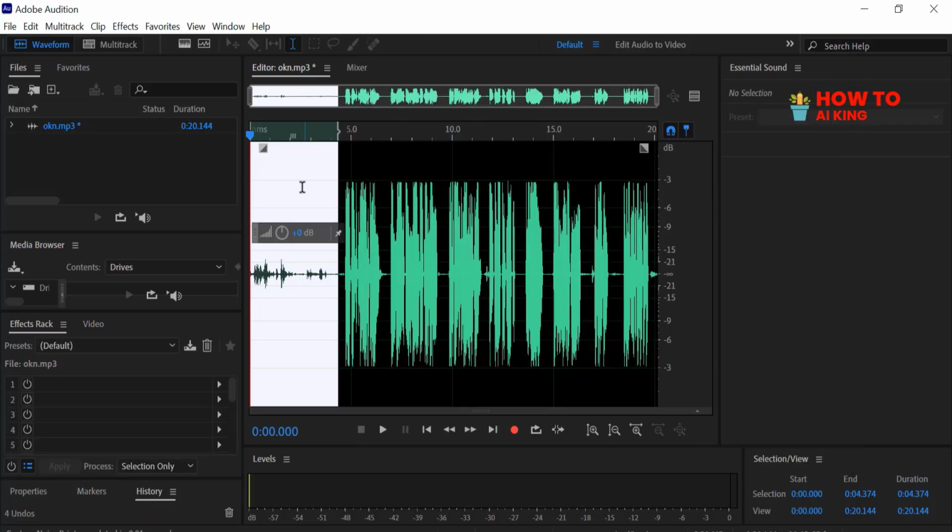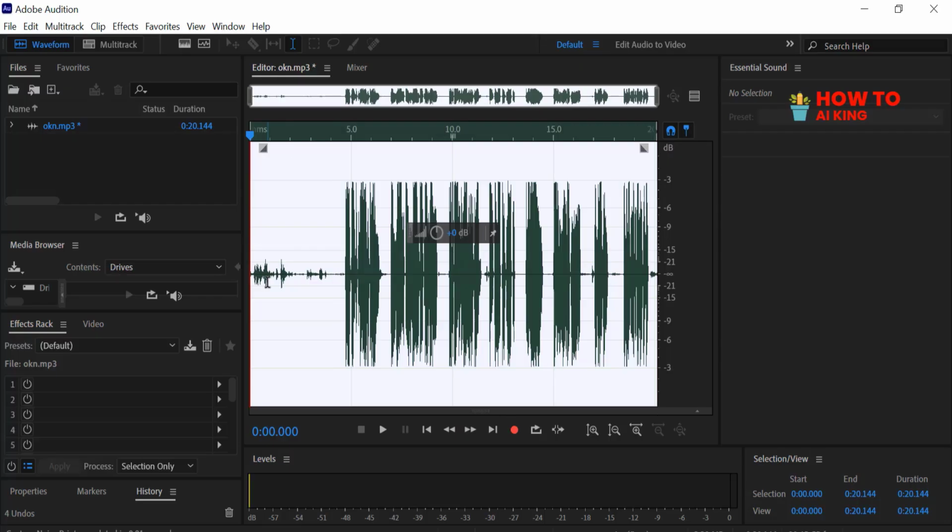Now, we need to select all the audio we want to clean. The easiest way is to press Ctrl+A to select everything.